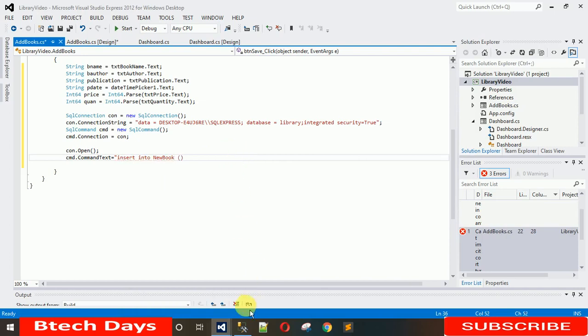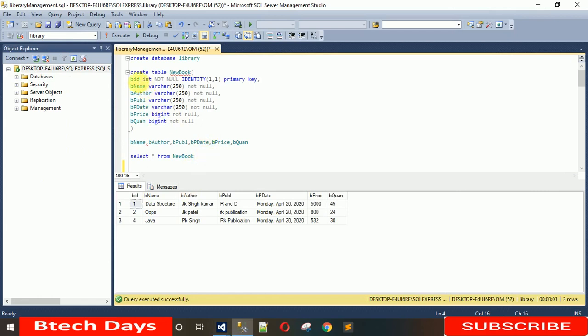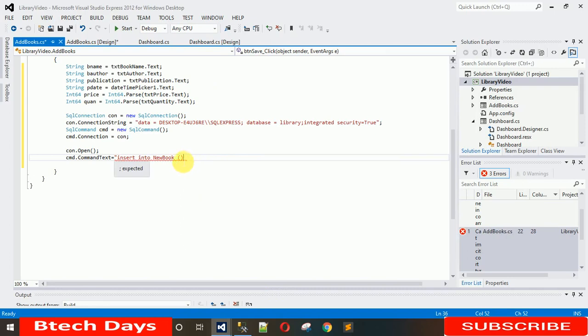In the first column we don't want to insert data because it's a primary key and it's auto incremented, so we don't need to insert data here. What we want to do is insert into these columns. So let me just copy this and paste it inside this one. You have to manually write this one.